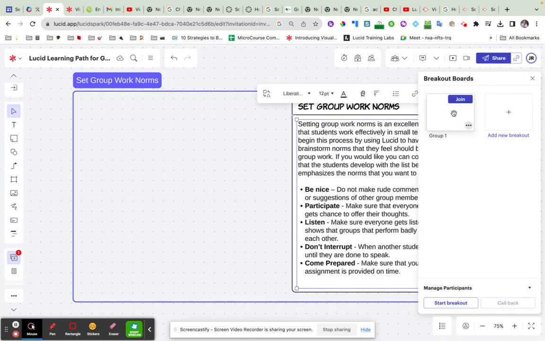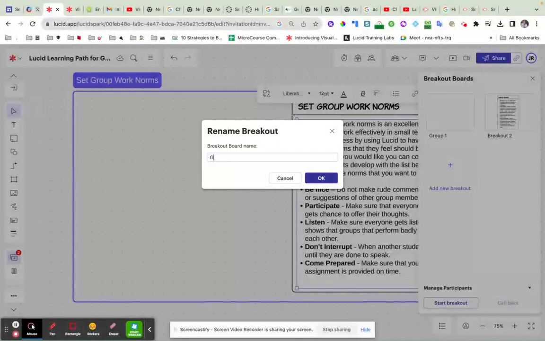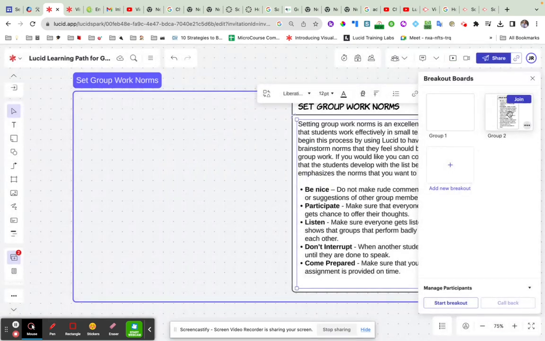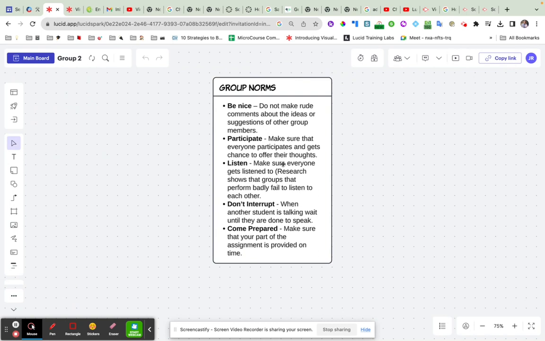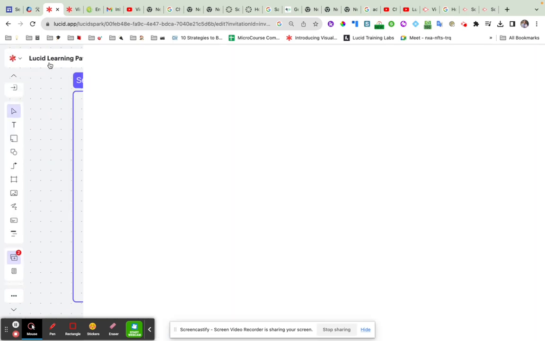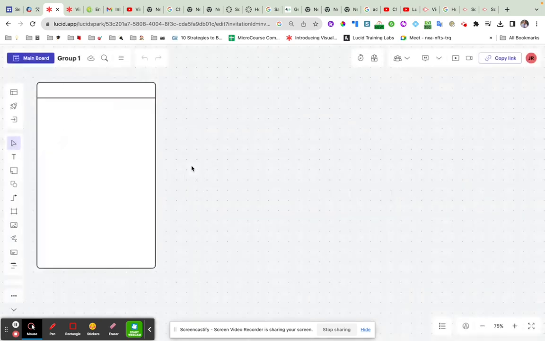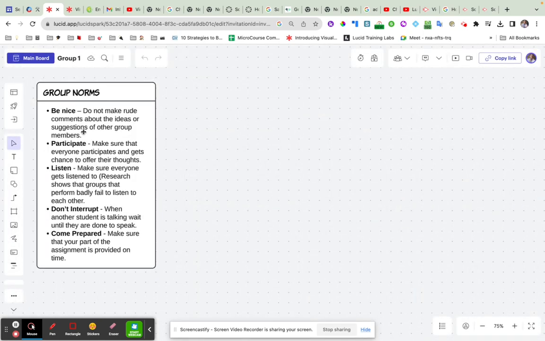Now I've got this group set up, and what's really neat is that I can just duplicate, and I don't need to re-add the norms. They're already there. So I'm going to just rename this group 2, and you can see, if I join this board, the group norms are there already. And if I go back to group 1, the norms will be in group 1 as well.